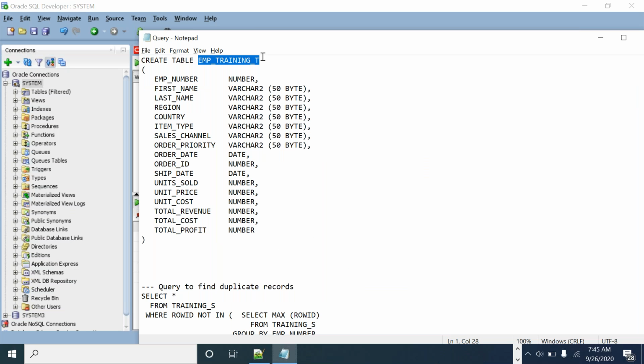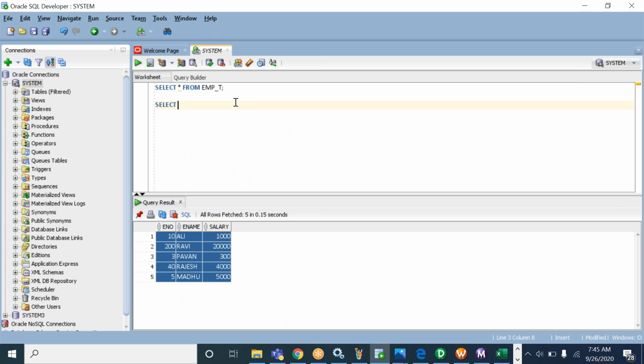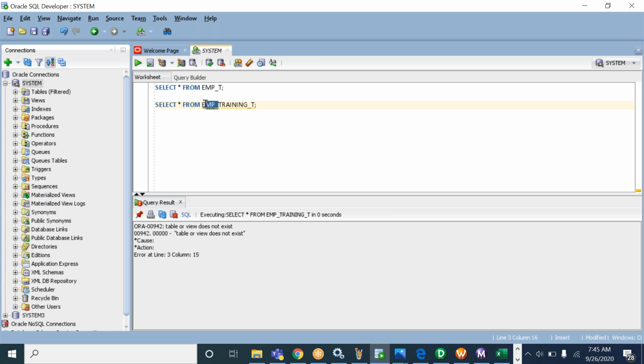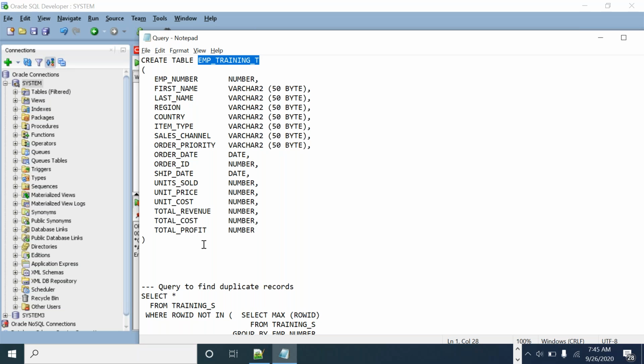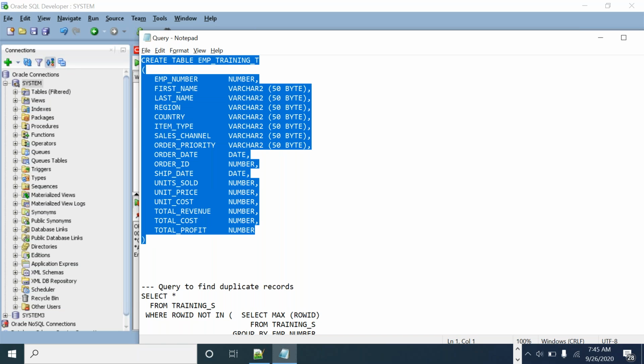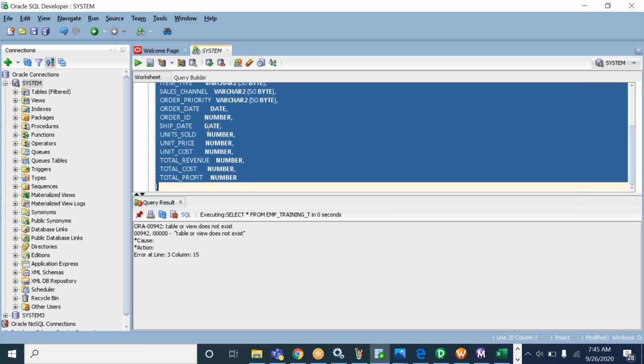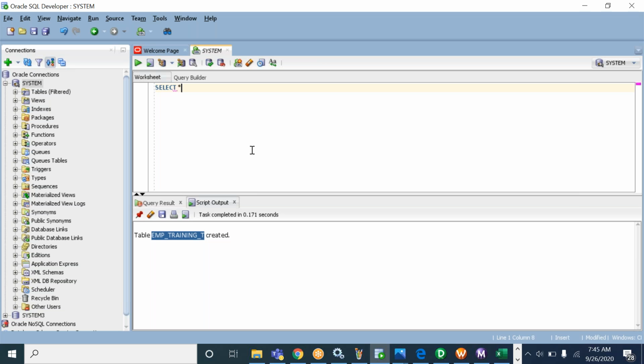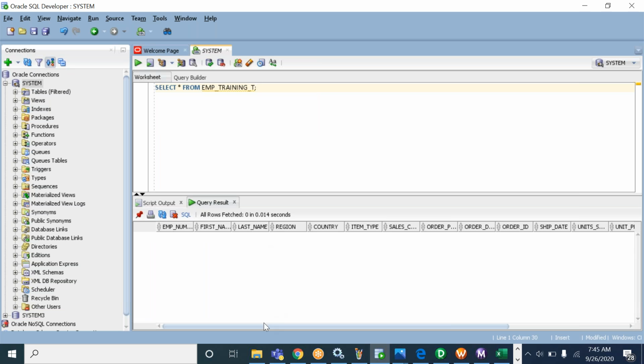So here in my system, okay, it is not there. Let me create this table. So you can see the table is created. We'll use this as our target table to load that huge file data. Okay, so we have got the table ready here. There are around 17 columns here. Okay, different columns are there. Fine.